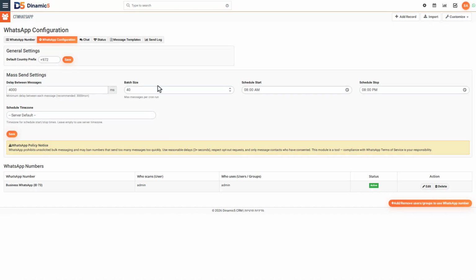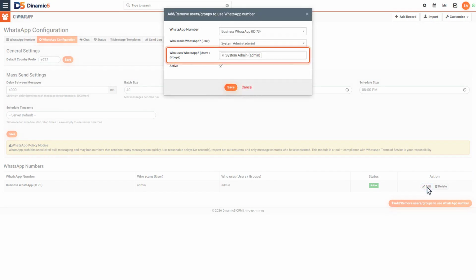You choose who uses the number. Those team members can send messages and read the chat logs. And separately, who is allowed to connect the number in the first place, so a manager stays in control of the business WhatsApp, instead of it living on one person's phone.